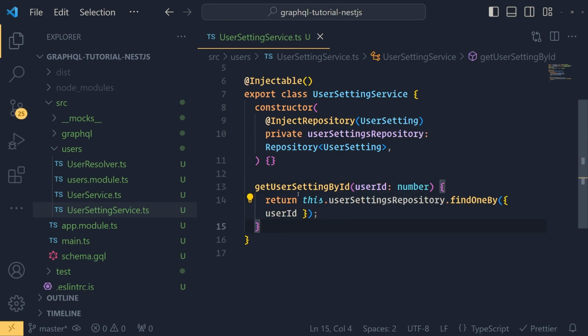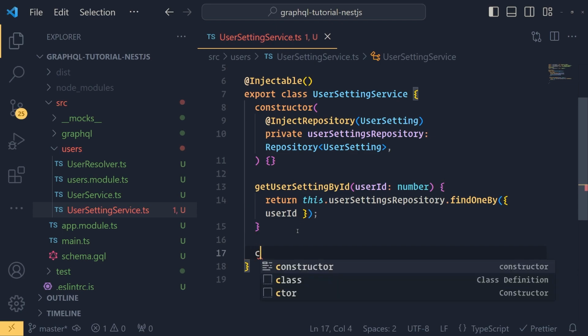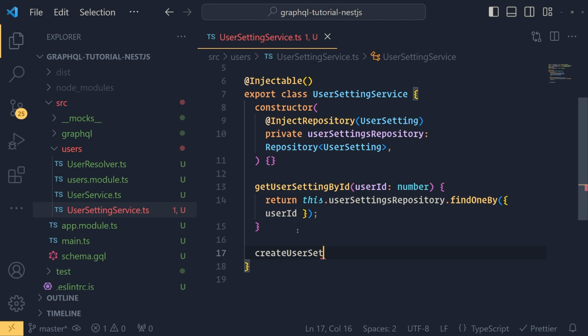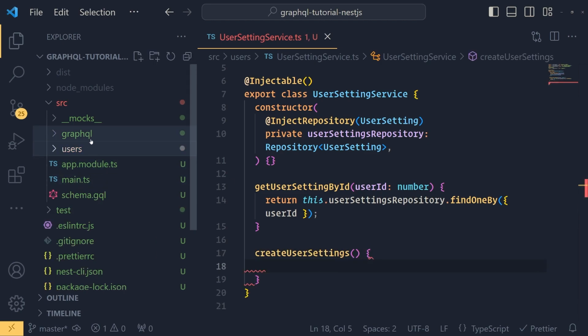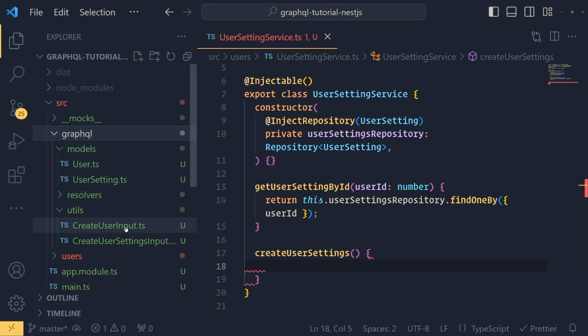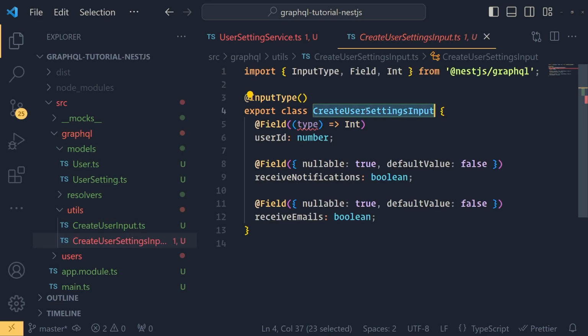This will be used when we actually take care of resolving the field for settings. Now let's go ahead and set up a method to create user settings. And we are going to reuse the create user settings input class.